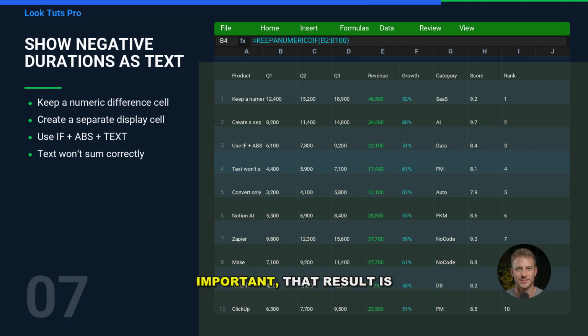The trade-off is important. That result is text, so you can't sum it reliably. So treat it as a label. If you need totals, total the numeric differences and only convert to text at the final presentation layer.